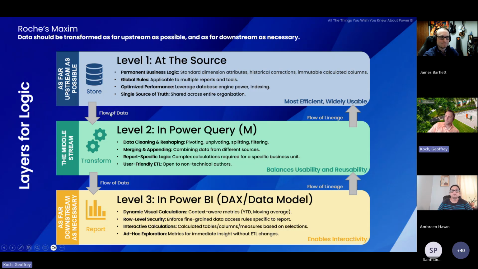But also the flow of data. We have here the flow of data. It goes from level 1 to 2 to 3. It's presented in level 3. But then there's the flow of lineage. If somebody asks, hey, where does this measure come from? Well, we did this in level 2, and then this level 2 data came from level 1, and that's where it all stores. So it sort of goes down and then back up again if you really want to trace that. So this is Roach's maxim.